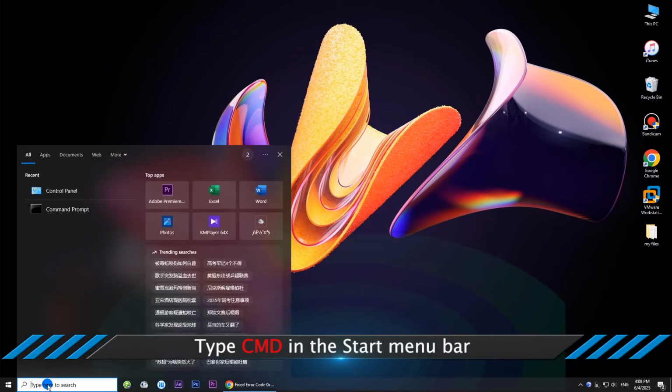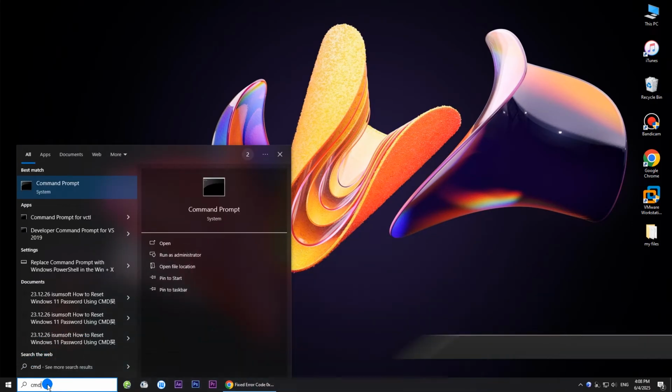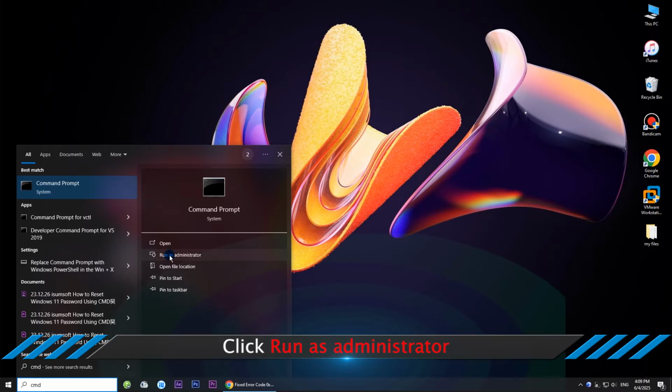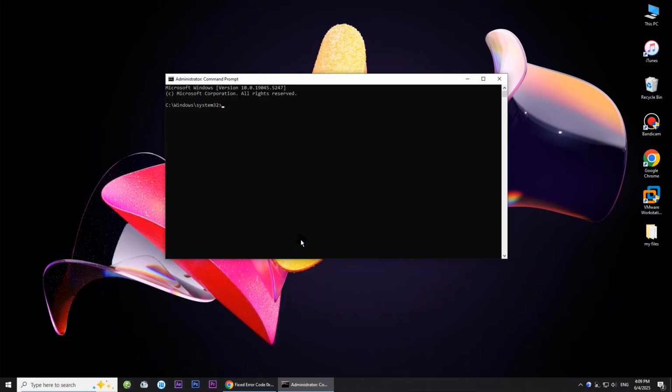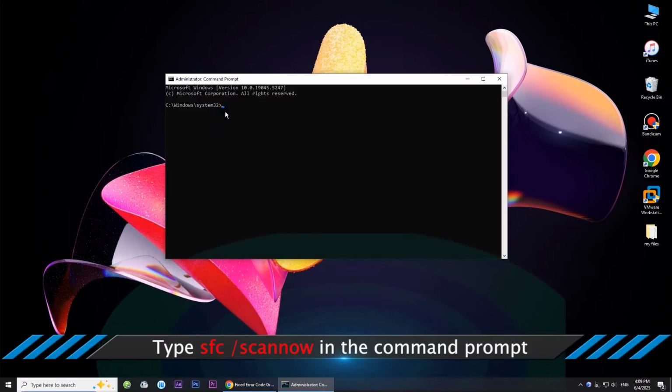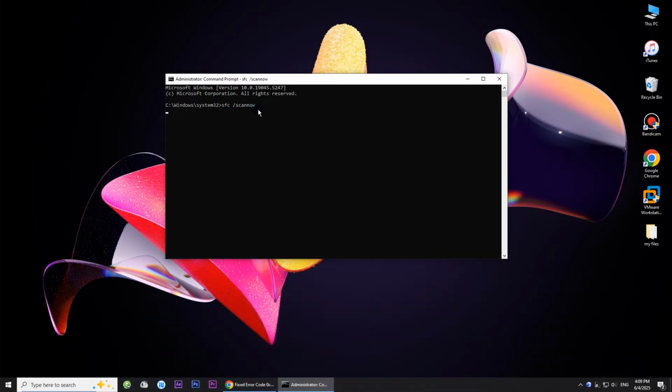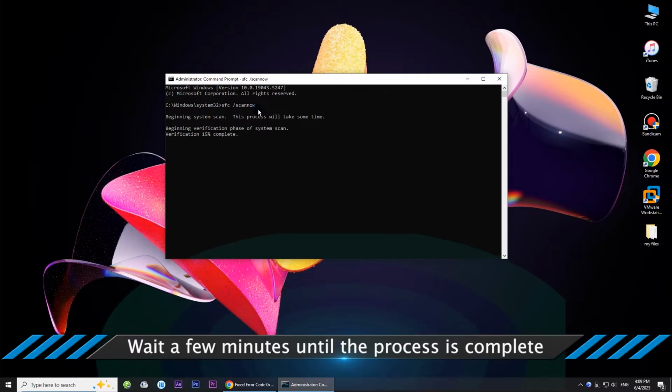Solution 2: Run SFC and DISM scan. Type CMD in the Start menu bar. Then run Command Prompt as administrator. Enter the sfc /scannow command line.